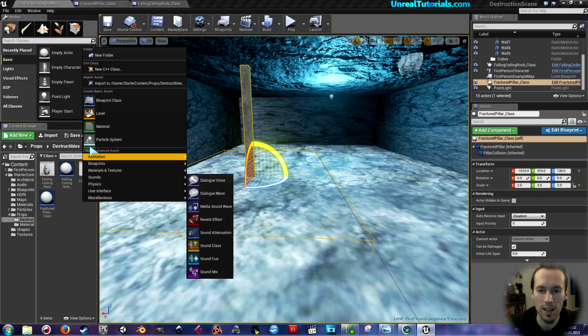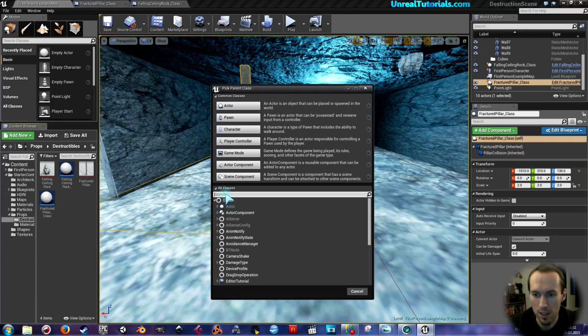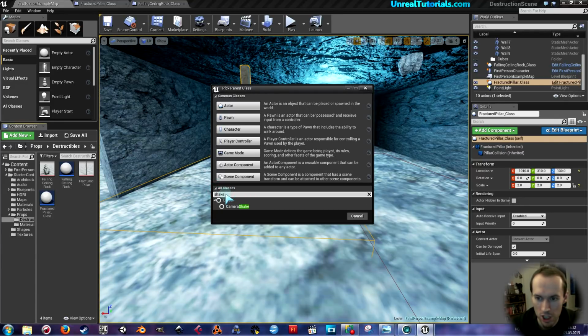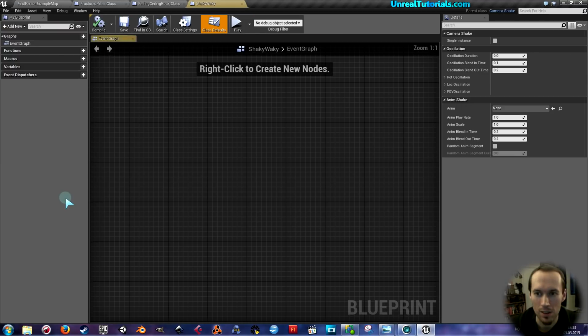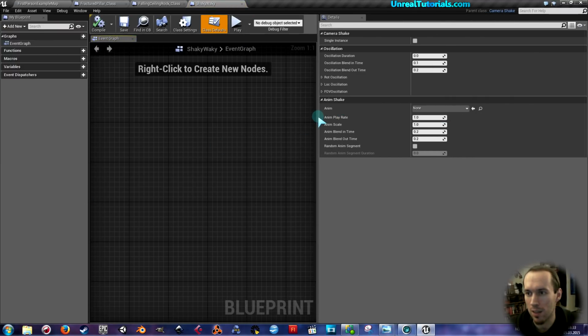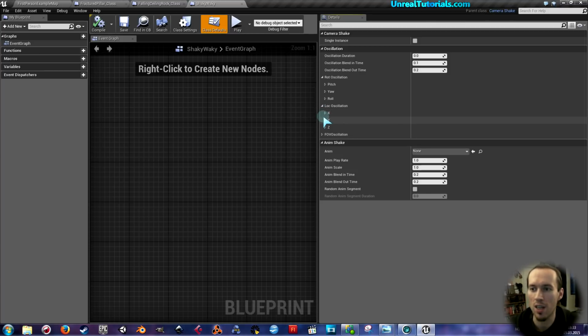blueprint. Right click and blueprint class, all classes, and simply search for shake. Select camera shake. I'm gonna call this shaky wakey. I'm gonna double click that and see here. Okay, so here we got a few, we can decide how the camera will shake.